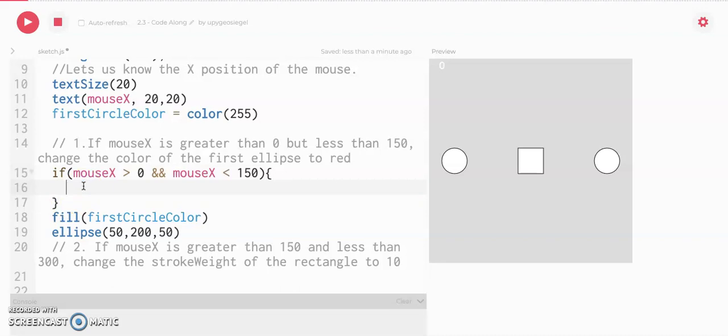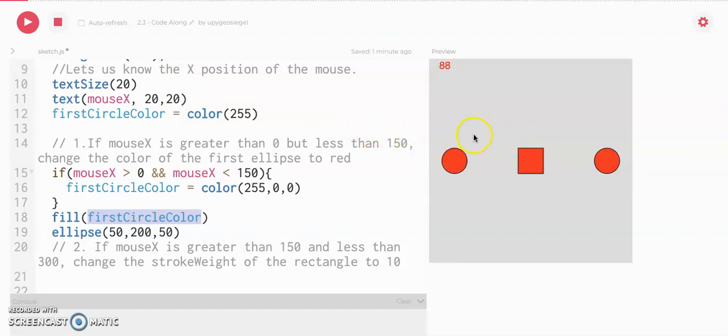And what we're going to put in here is we want the firstCircleColor. We're going to change this variable to red. So now it's going to hold the color red, 255, 0, 0. So keep in mind what it's doing is if mouse X is greater than 0 and less than 150, the color turns to red. And so this variable will therefore be red. So let's try it. Okay, look at that. So when my X is greater than 0, right? It's red, but when it gets down to 150, you see it turns back white.